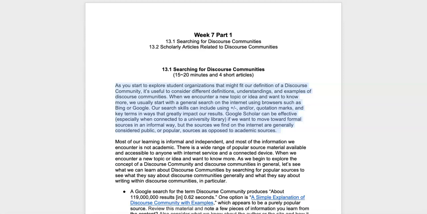toward formal sources in an informal way, but the sources we find on the internet are generally considered public or popular sources, as opposed to academic sources. Most of our learning is informal and independent, and most of the information we encounter is not academic. There is a wide range of popular source material available and accessible to anyone with internet service and a connected device when we encounter a new topic or idea and want to know more.